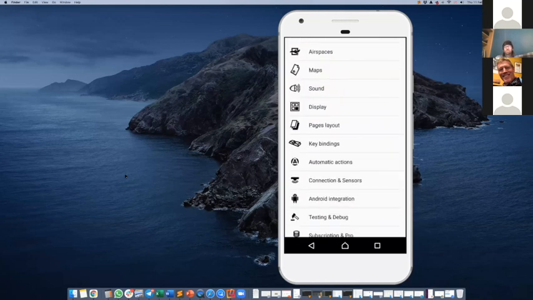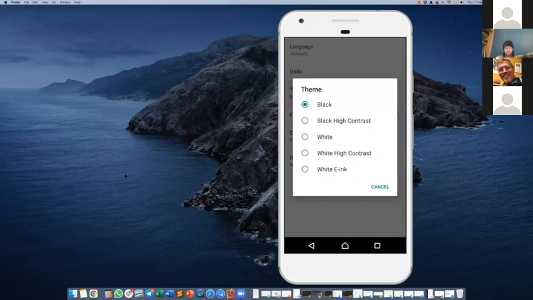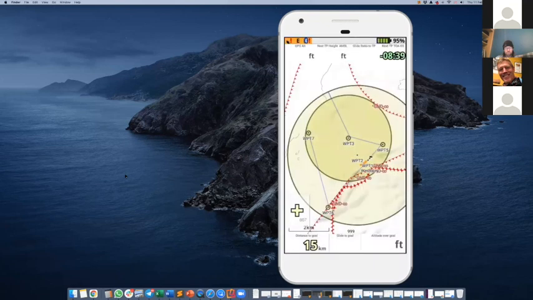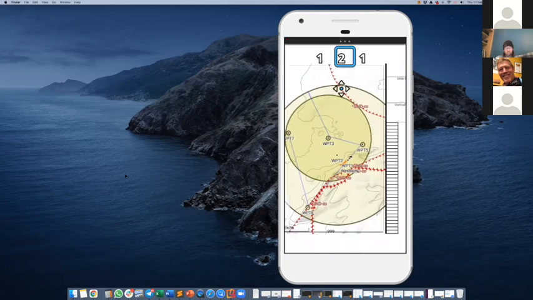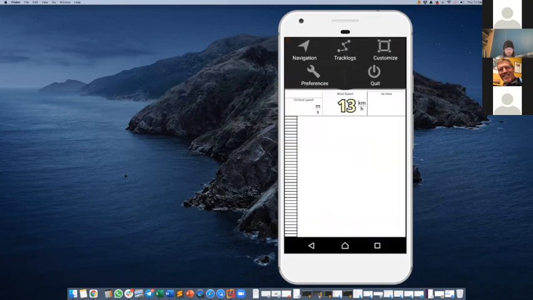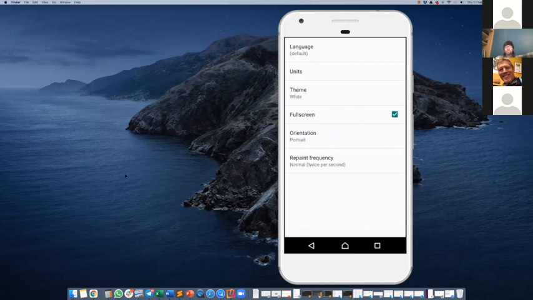Then what else have we got under the settings? Yeah, your theme is in here. So one of the default themes is this, which is the white theme. And that's what it looks like as normal. So it's quite nice, but of course, because it's painting the whole screen white, it just destroys the battery. So I'm going to go back over to the preferences, display, theme. Now go back to the black.